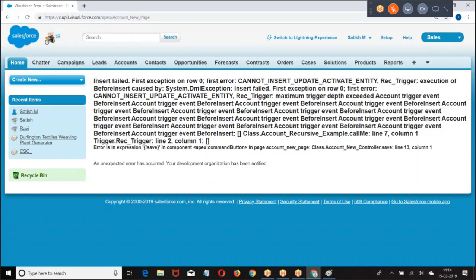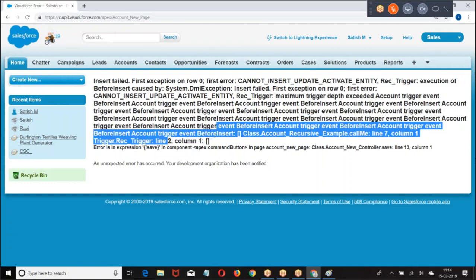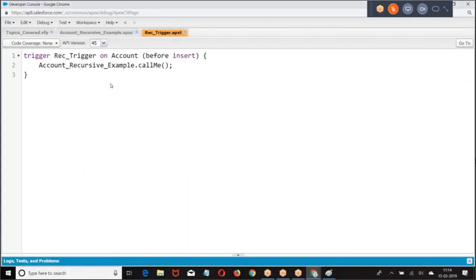You know what happened? Insert failed. Why? Look at this. Before insert is calling a number of times. The trigger is calling itself. But what I want to know is, how do you avoid this recursive trigger? If a trigger is calling itself, how can you avoid it?